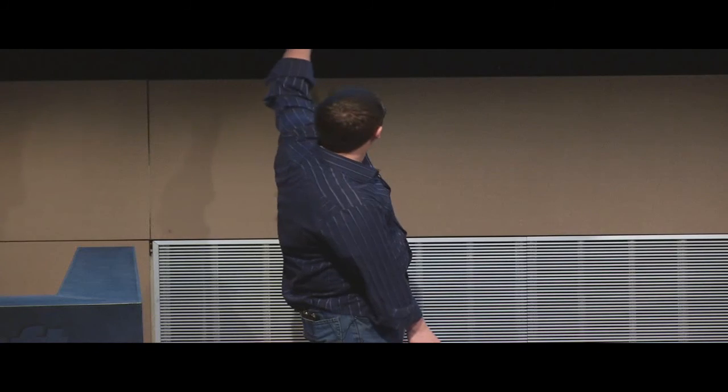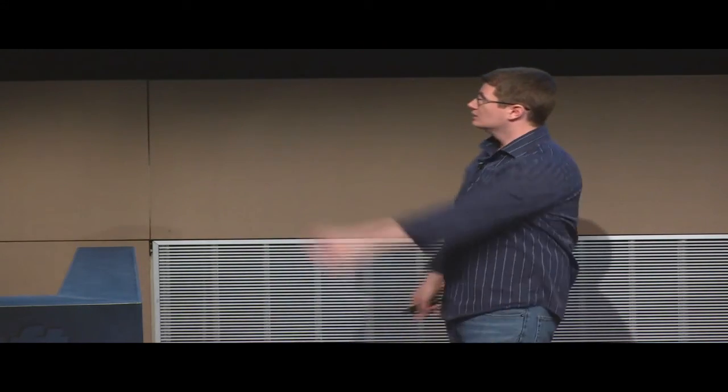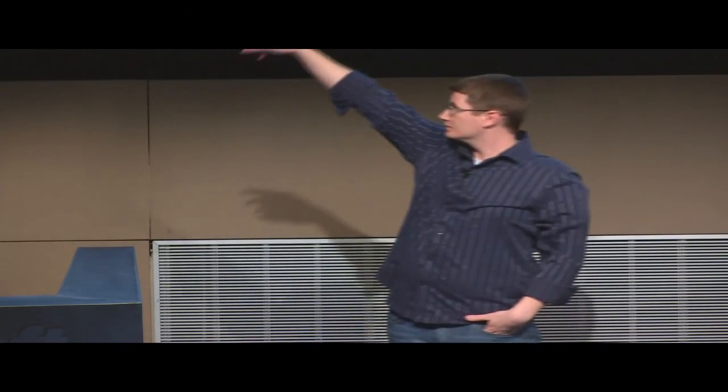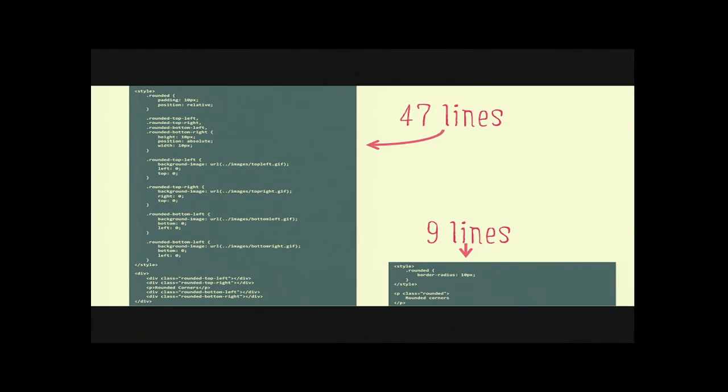So the first S is smaller. So don't worry if you can't read in the back. It's intentionally done really small because I wanted you to see how much code it took. So on this side of the screen, you have the old way. And there's going to be a couple slides. So on your guys' left side is the old way of doing it. On the right side, the right way is on the right. Okay. This is a very simple example of putting rounded corners on an element.